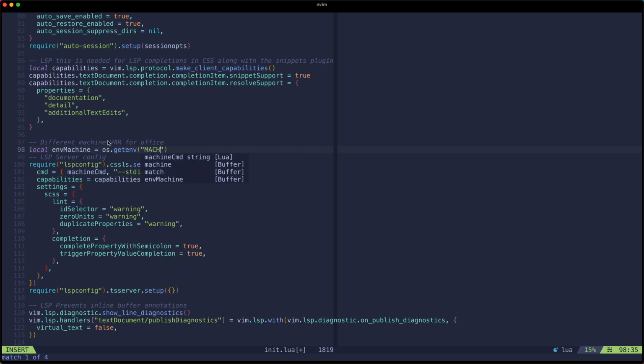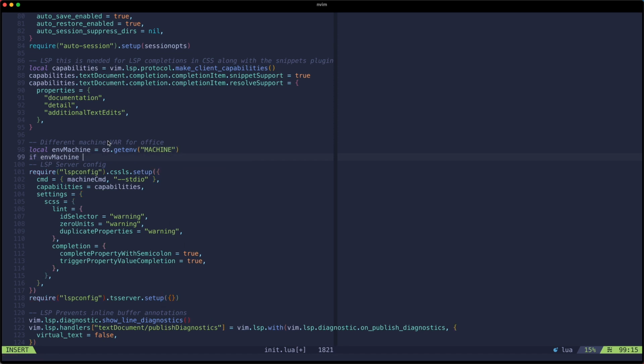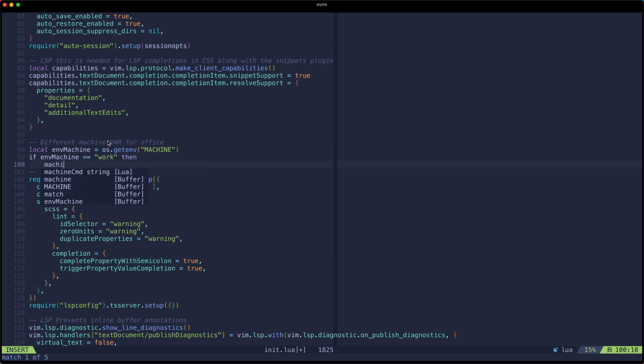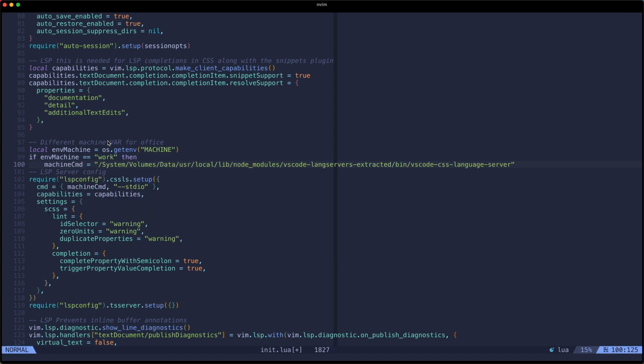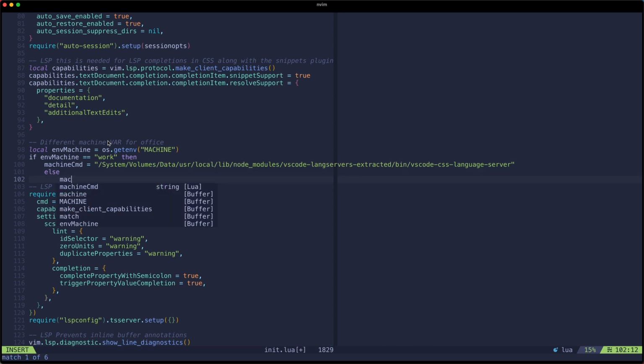And then you can just do some basic control flow. So you can say, if this variable is this, then do this, otherwise do this other thing. So you can see there that I'm just setting a different path for my LSP server in one environment than in the other. Mega handy. I'm sure there's going to be plenty of situations where I find that useful in the future.